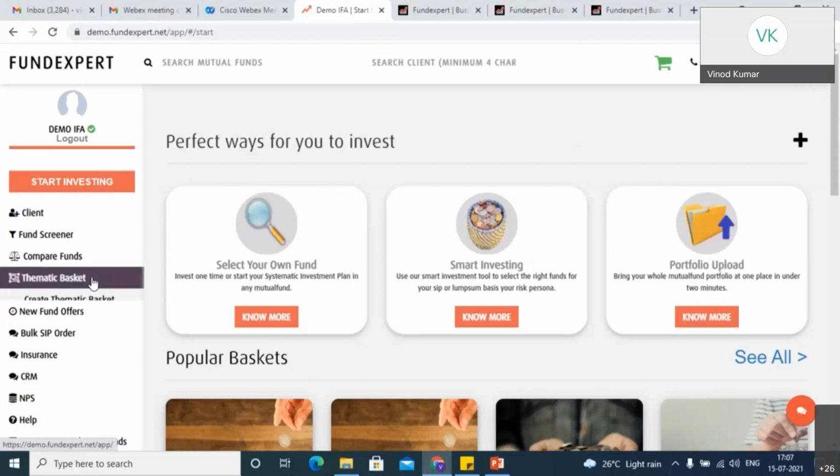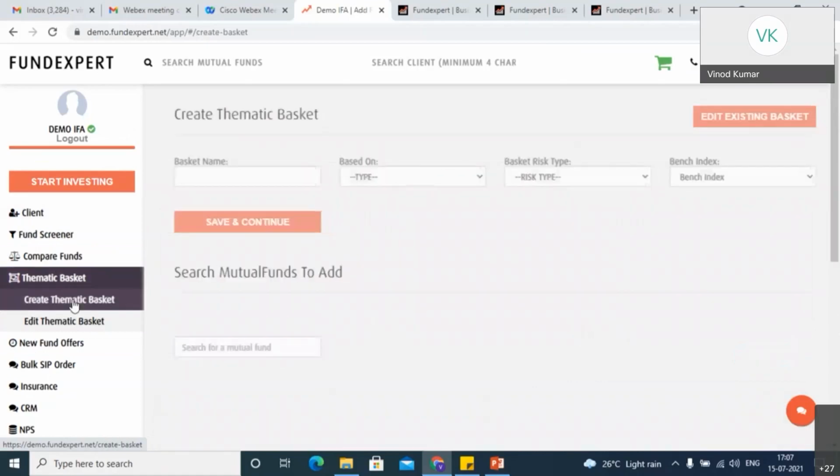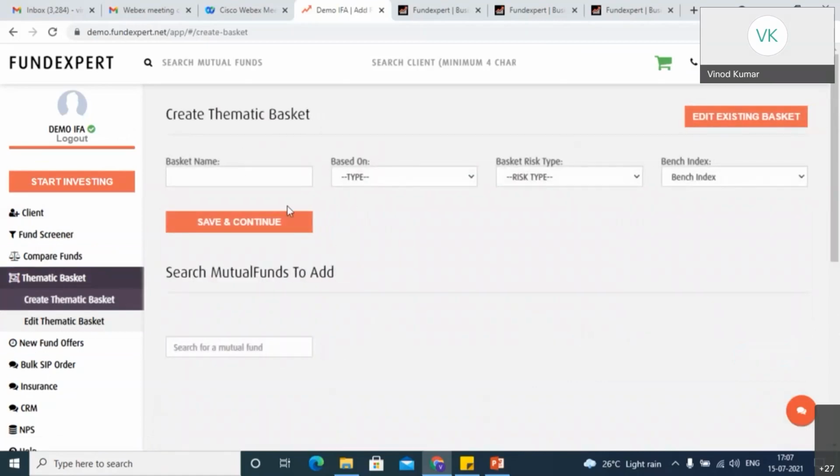So if you want to create different baskets as an advisor and suggest them to your clients, as soon as you log in as an advisor, under the advisor admin login page, you can see there is an option to create a thematic basket here. If you click on create thematic basket, you'll get these options. You can give your own name to that basket. Take for example, you want to create a tax saver fund basket. So you can give the name accordingly. Any name as you wish.